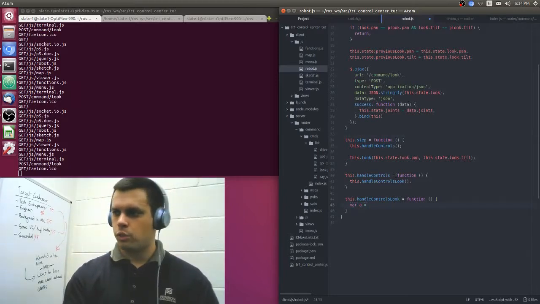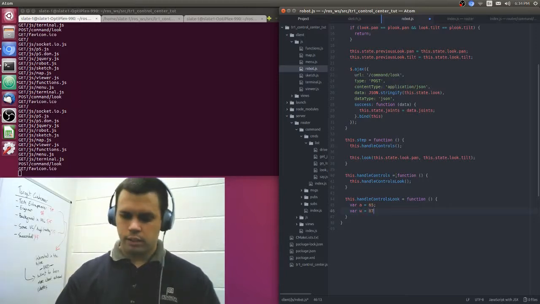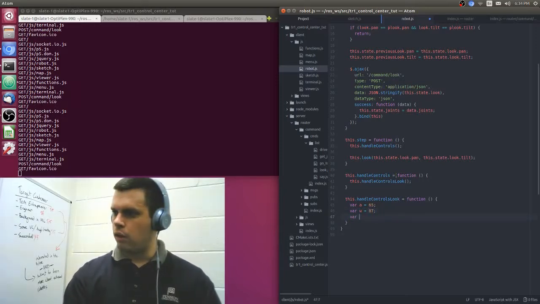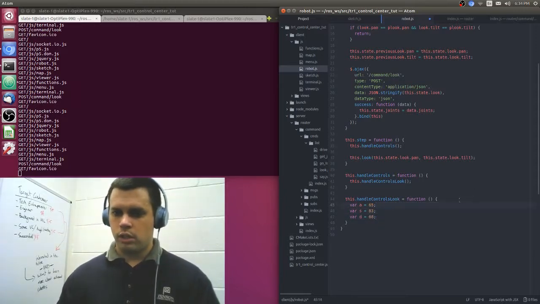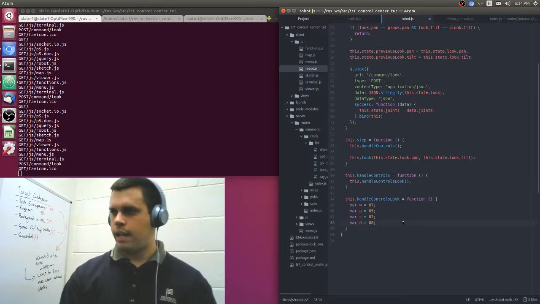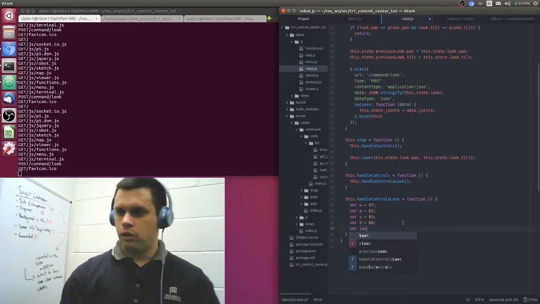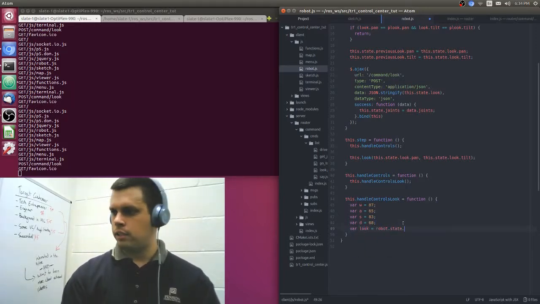Here's where we're going to store those key codes, 65. I had guessed, I had said that 40 was not A, and I was correct. 87. var s equals 83, var d equals 68. So these are the key codes for these keys. WASD, fantastic. And var look equals robot.state.look.